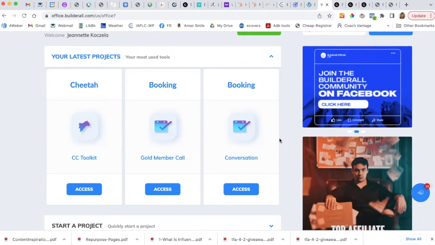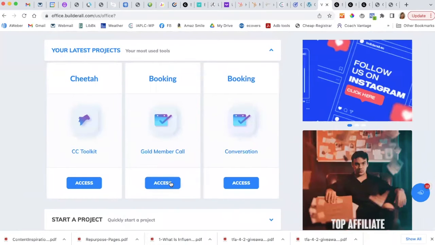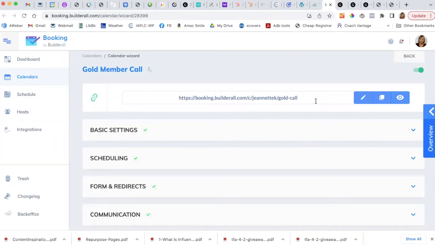Now, one nice feature of Builderall is that they have this booking thing. So if you set up a booking appointment, they'll give you a link. Let me just show you. Well, you can decide on the link.